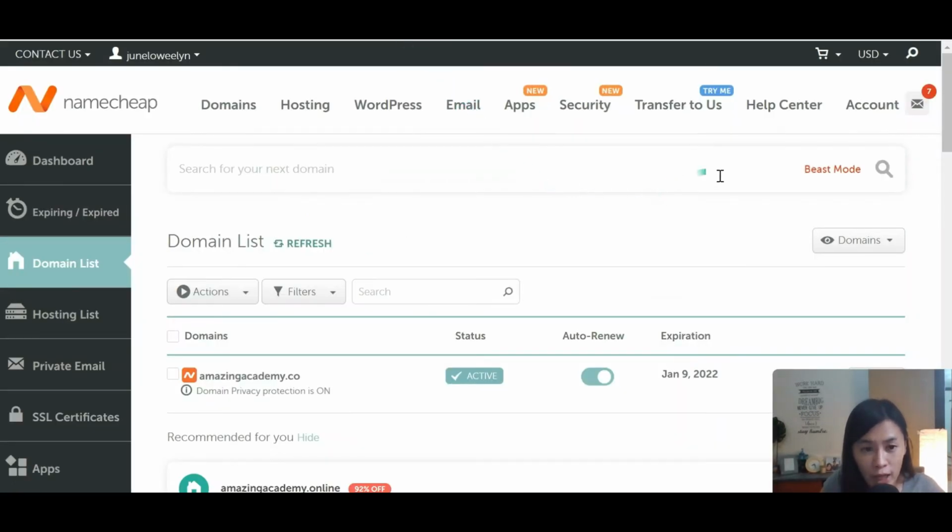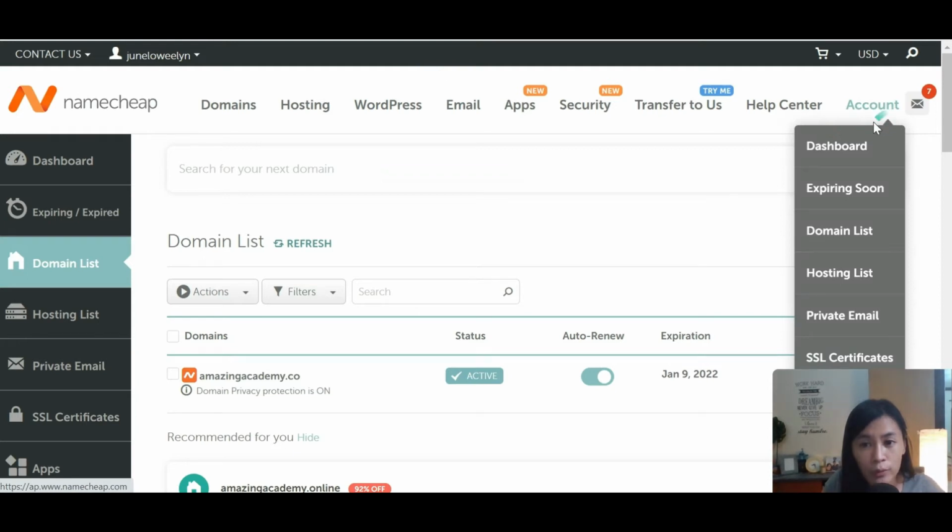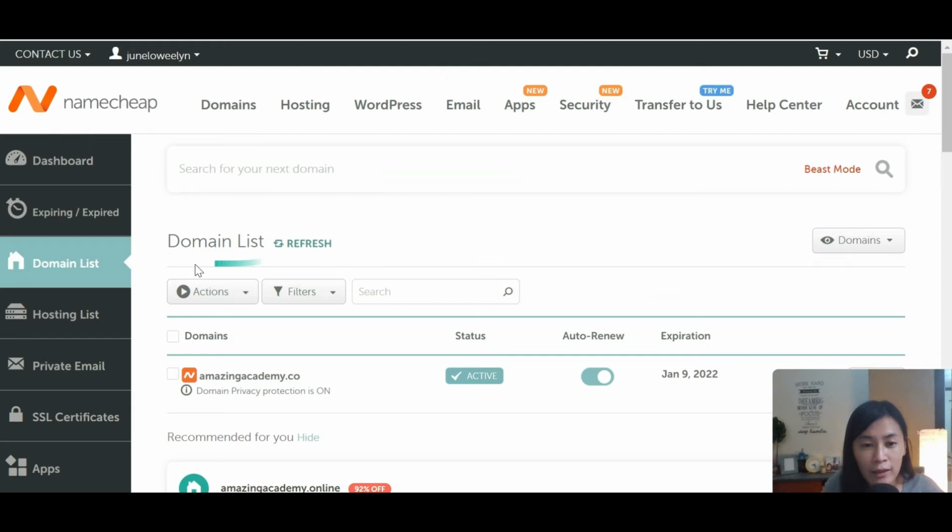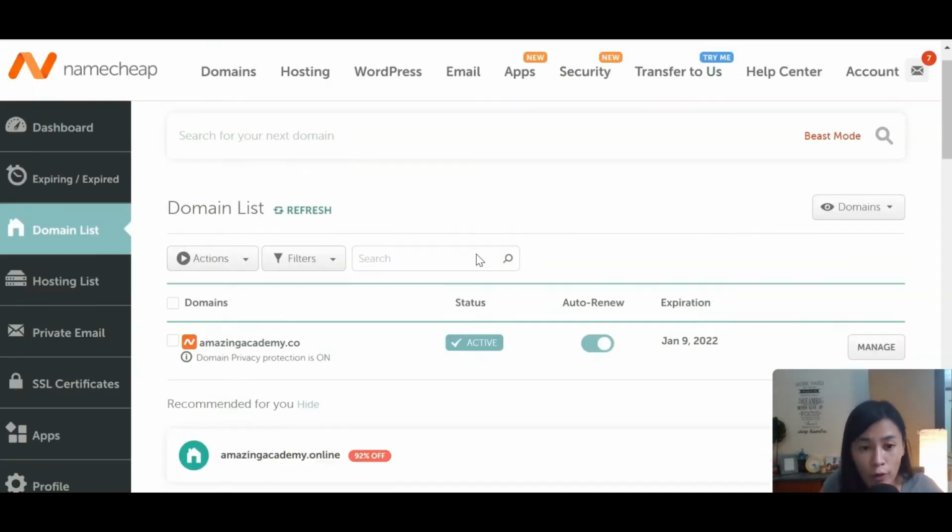When you are at your Namecheap account, go to Account, then go to Domain List. That is where you will land on all your domain lists down below. If let's say you haven't got anything, you can just click on the link down below to get a domain in Namecheap so that you can follow through the tutorial over here.